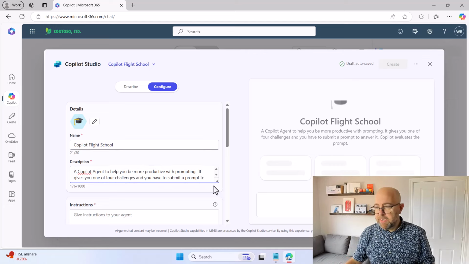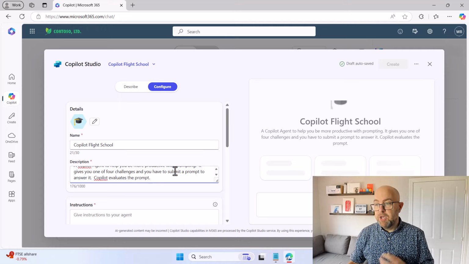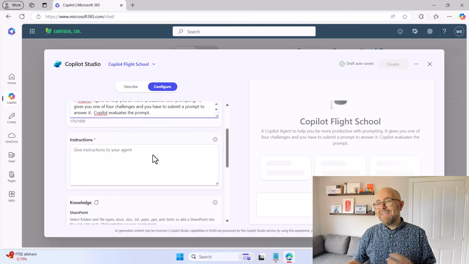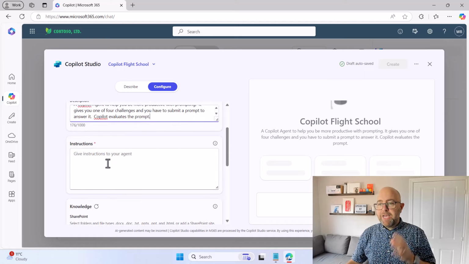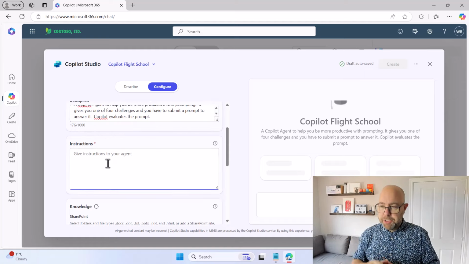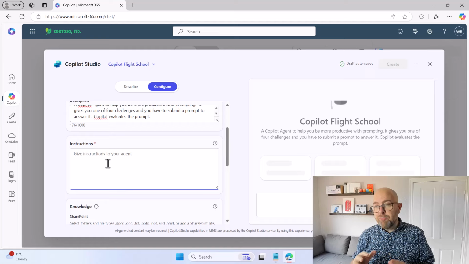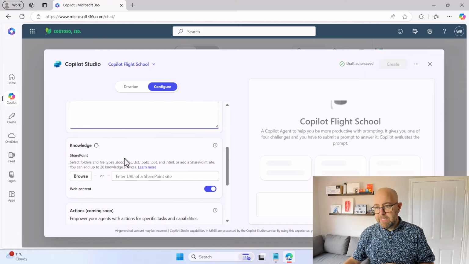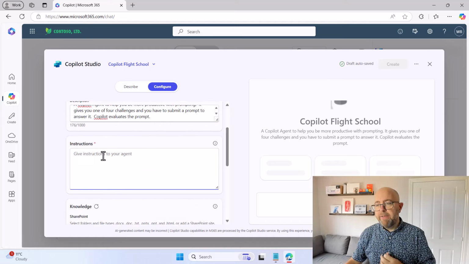But the description says it is a Copilot agent to help you be more productive with prompting. It gives you 1 of 4 challenges and you have to submit a prompt to answer it. Copilot evaluates the prompt. That is what it is. The magic comes here in the instructions. Now, the instructions are really long. I think that you get something like 8,000 characters currently for this.